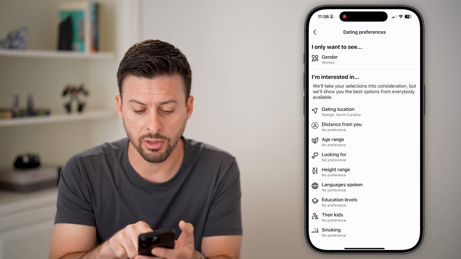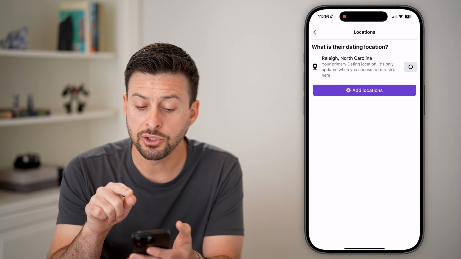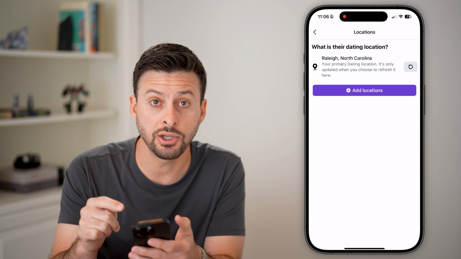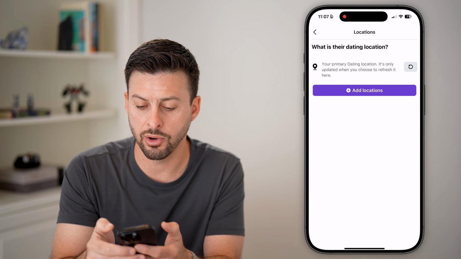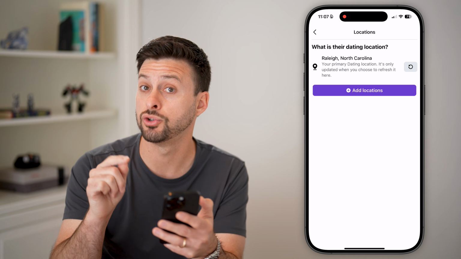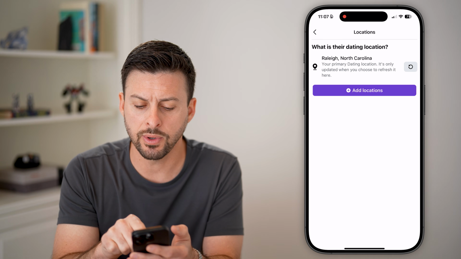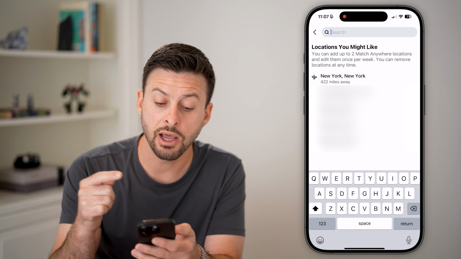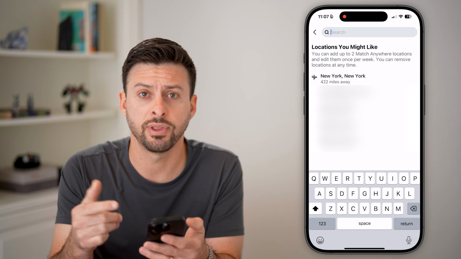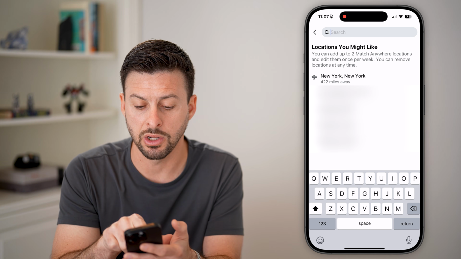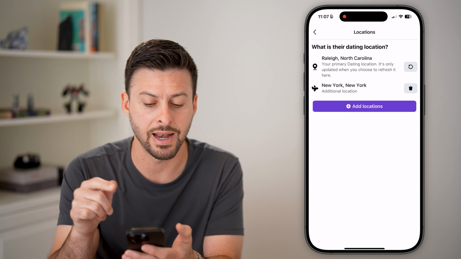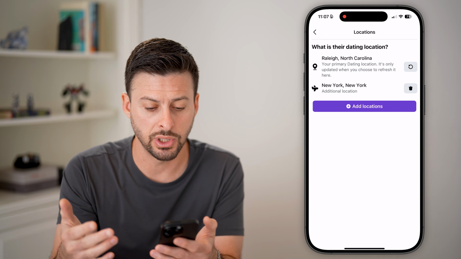I'm in Raleigh, North Carolina, so tap on that and make sure that is set to the location that you currently are in. You might need to tap on that little arrow with the circle to refresh your dating location. And you can always hit add new locations that are associated with people that you wanted to find or date. So you can say if you're talking to someone in New York, you can always tap on that and add New York or any other city.